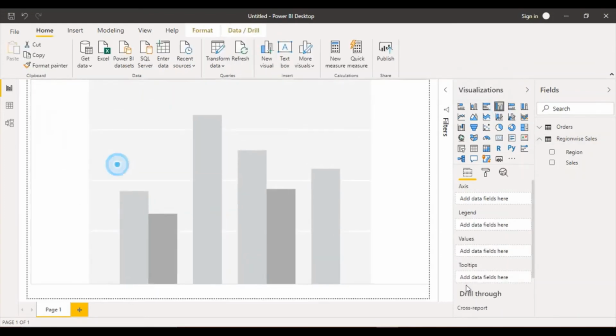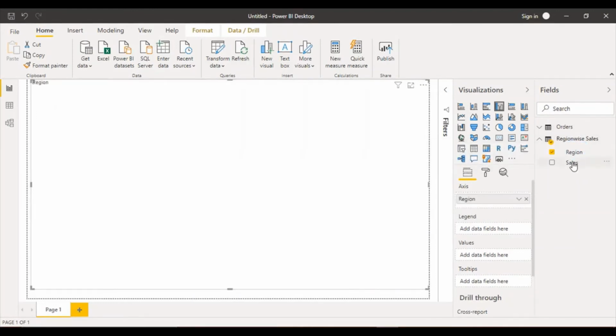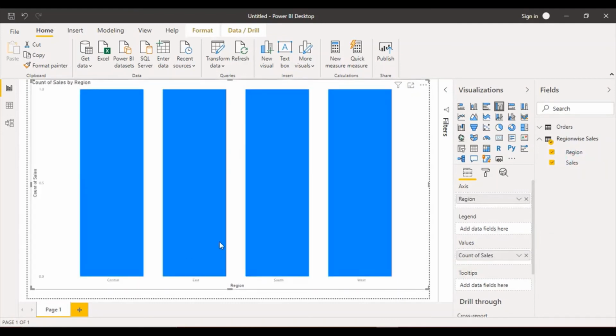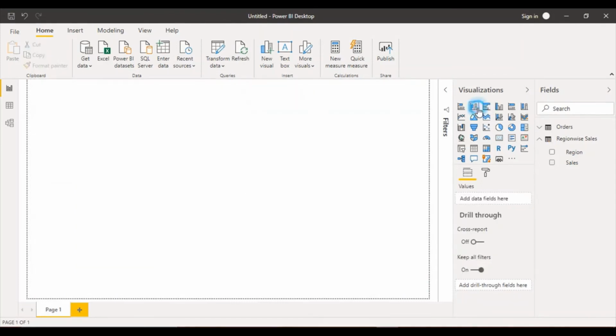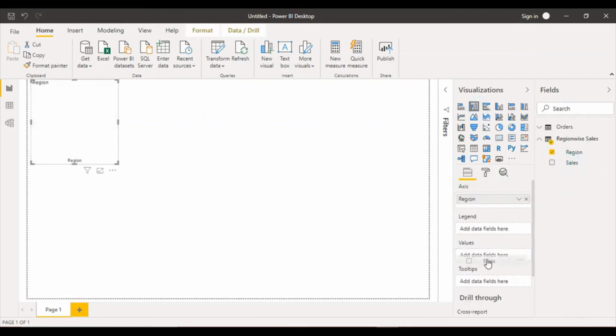to depict this data. We can get this region into the axis field and the sales into the values. Okay, now you can see we have got these four options. Actually that is not correct, so let's get this chart again. Region in the axis field and sales in the values field.